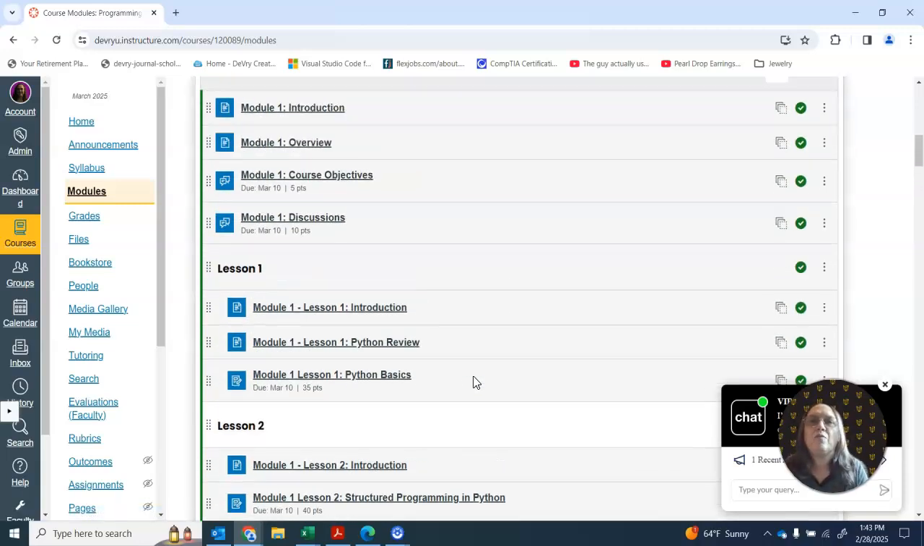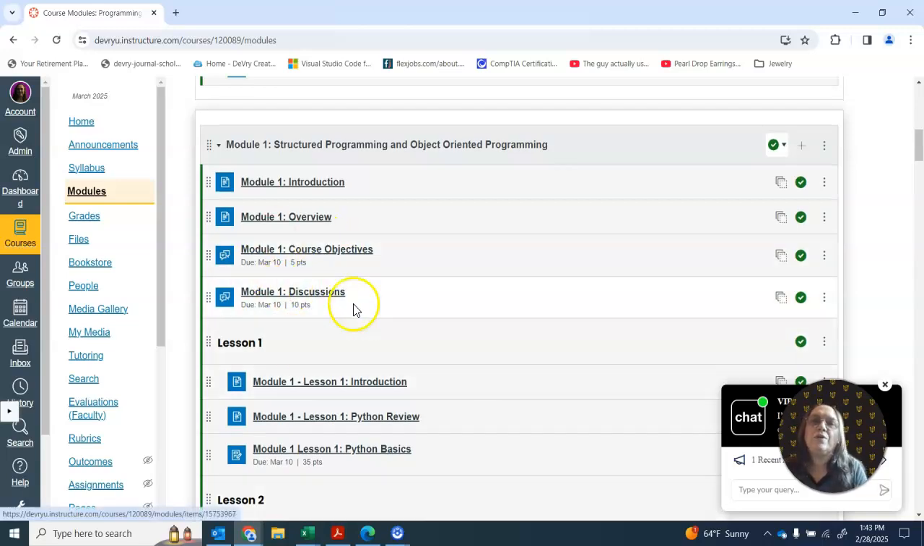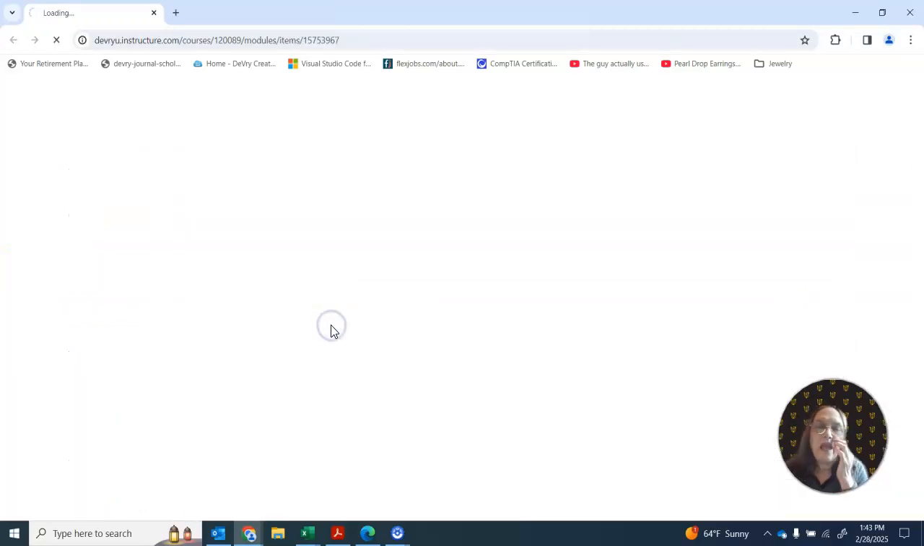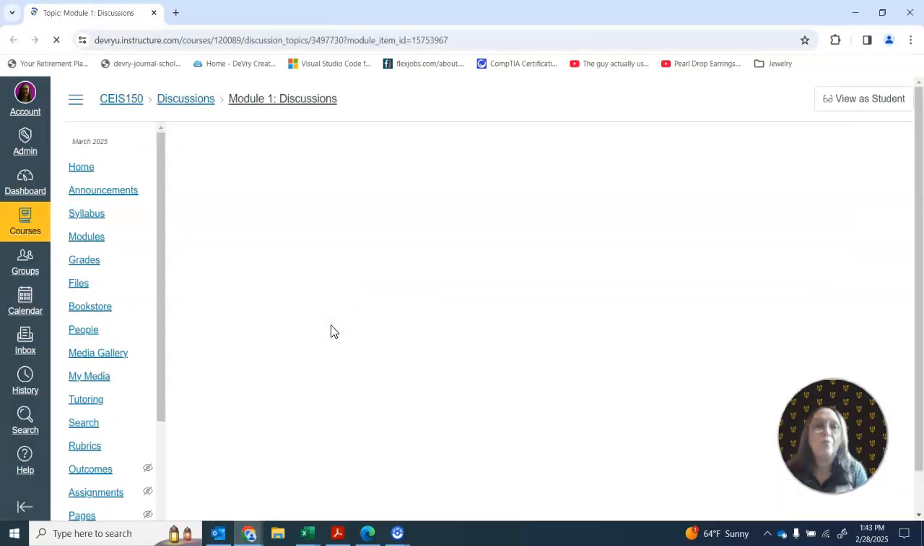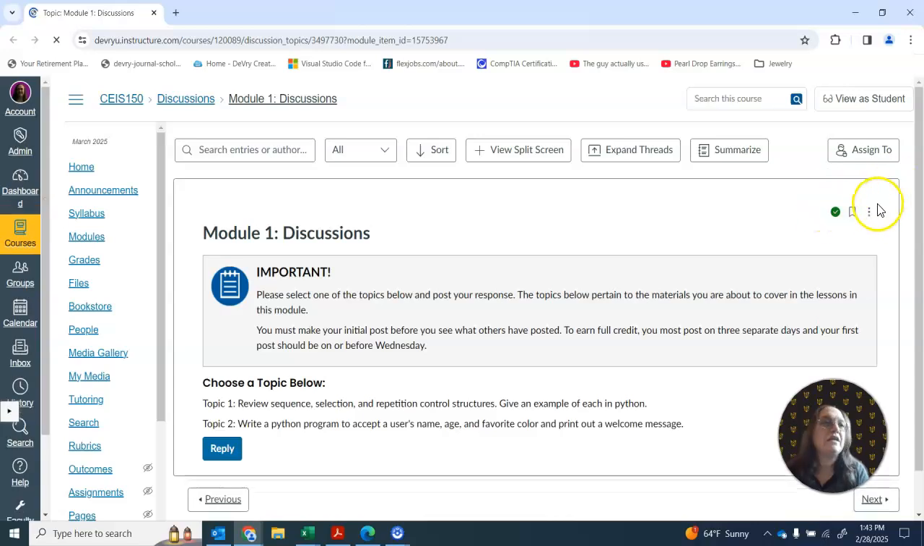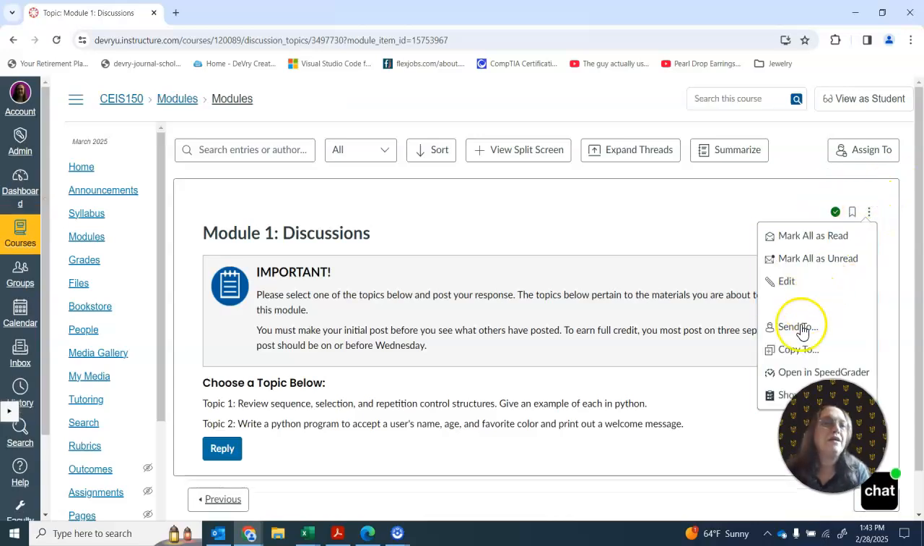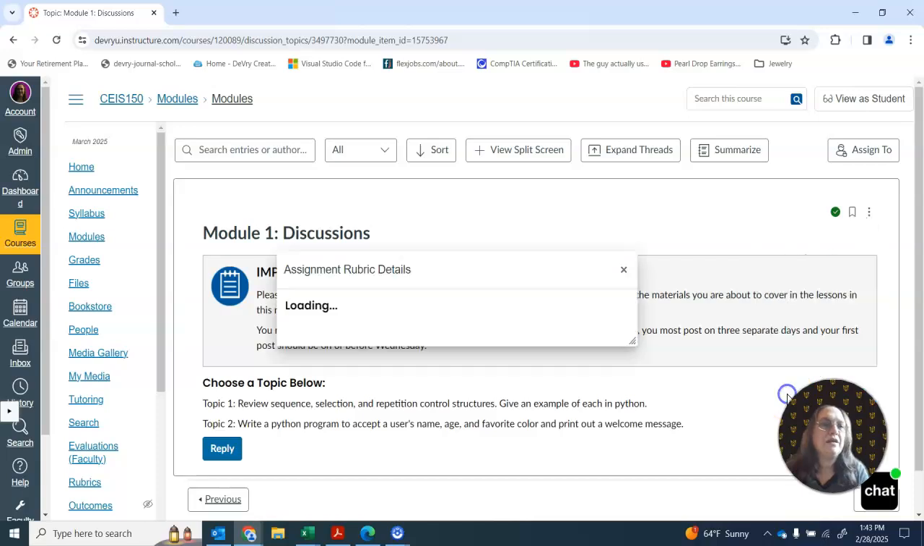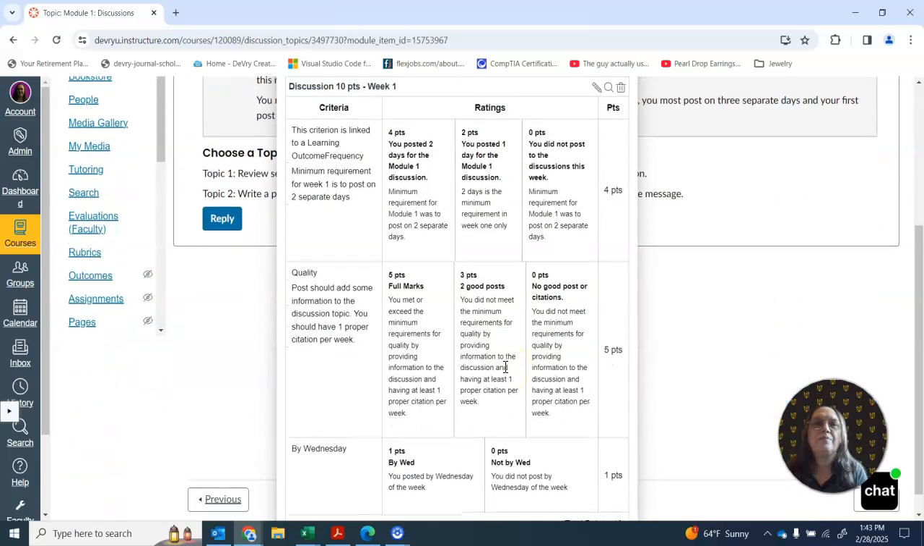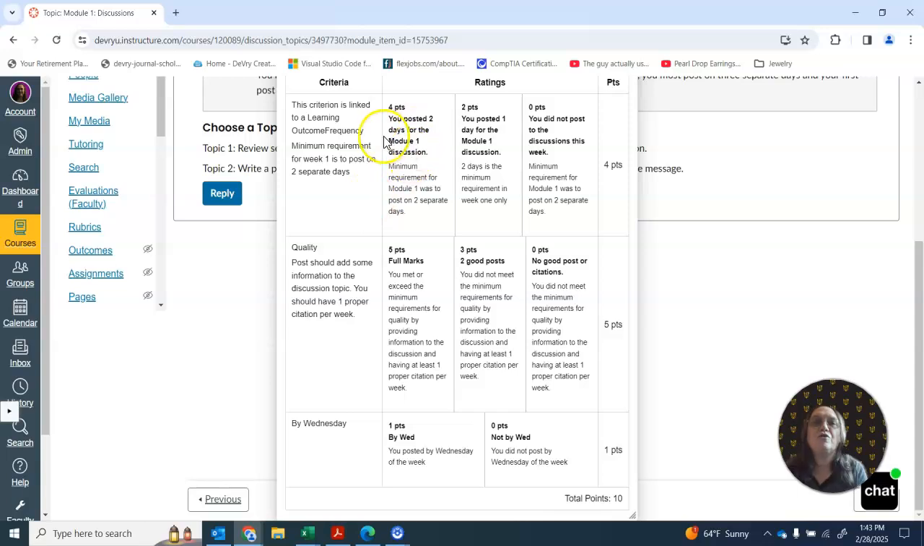Okay. The other thing I wanted to mention is this week is the only week we have 2 discussion questions. Normally we'll have 1 for 15 points, but here we have the course objectives for 5 points and the regular discussion topic worth 10 points. If you ever want to see a rubric for a given discussion, I'm not sure how it comes up on your side, but you can somehow view the rubric. And if you post twice in week 1, you get full credit.